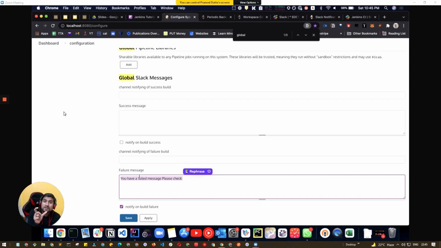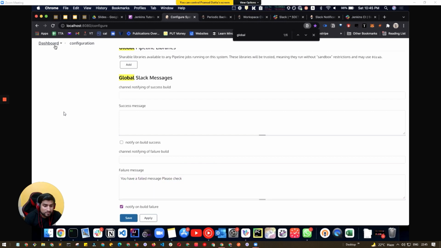And there are Jenkins variables available. You can input those there also. Okay, so if you want to add the failure number, failure count, or anything related to it, you can add it in the global messages. And you can add separate messages also by changing the configuration. Okay, so I hope that makes sense.